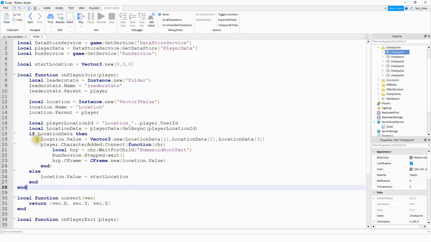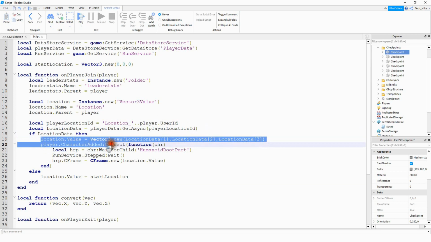And what this section is doing, it's taking a look at the data store, which is what this line right here is doing. And then there's two different possibilities. Either they have data or they don't. If they have data, then what it's going to do, it's going to convert that table back to a Vector3.